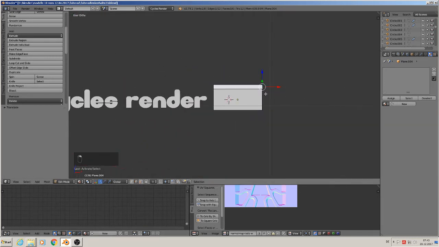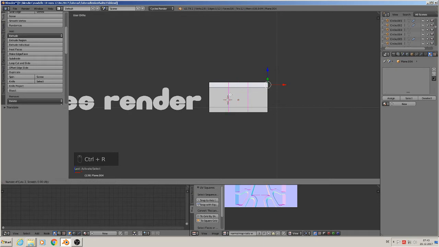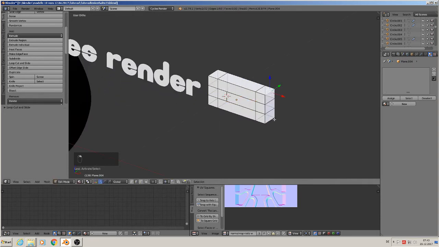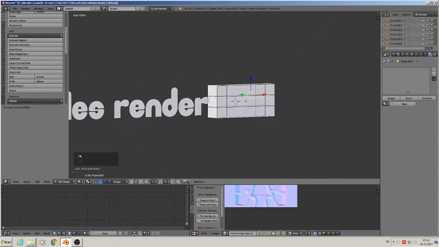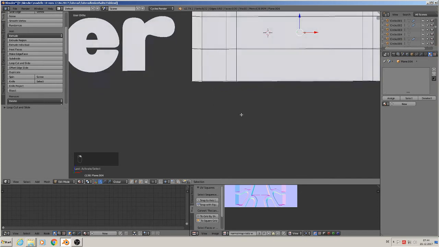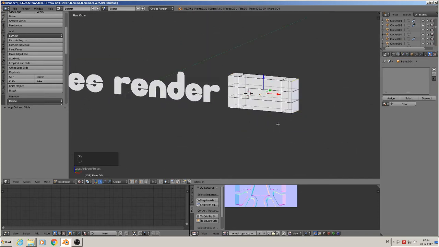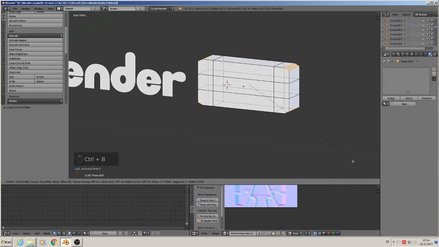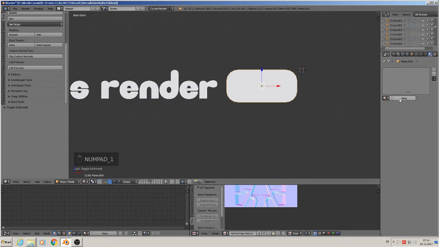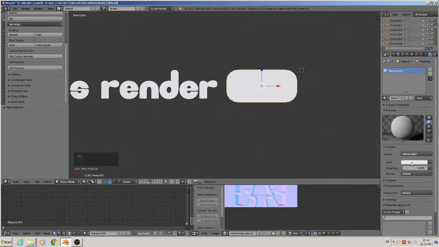Then we can make here 2 loops in, Control R, to get the bevel area. So Control R, make 2 loops. Then we get these edges on all 4 sides. And then Control B to bevel, and roll them with the mouse. So we have that, and in the original it was red, so we give them here diffuse red.